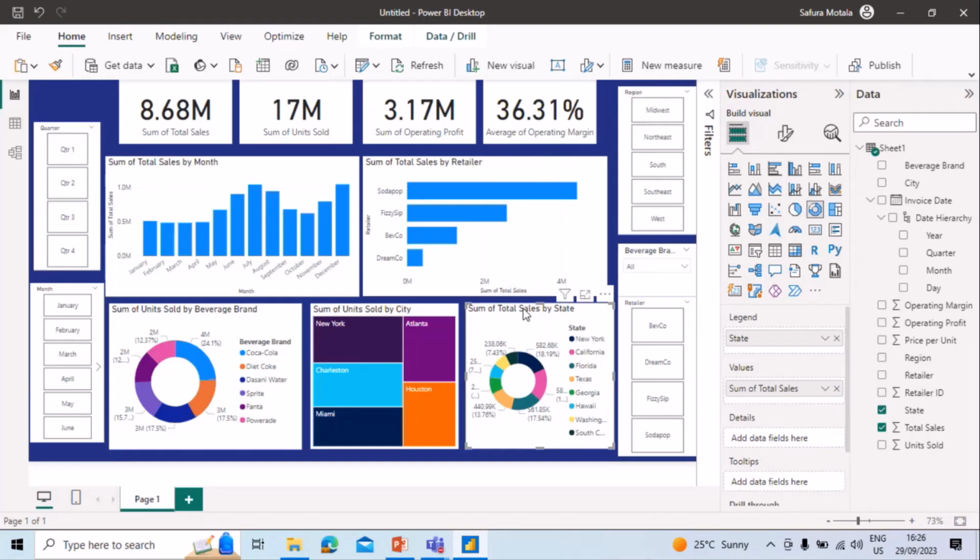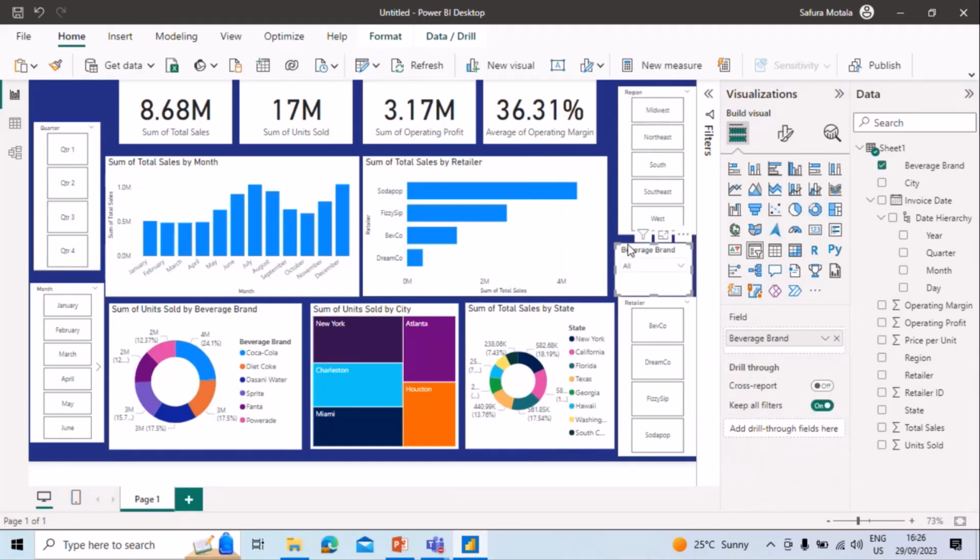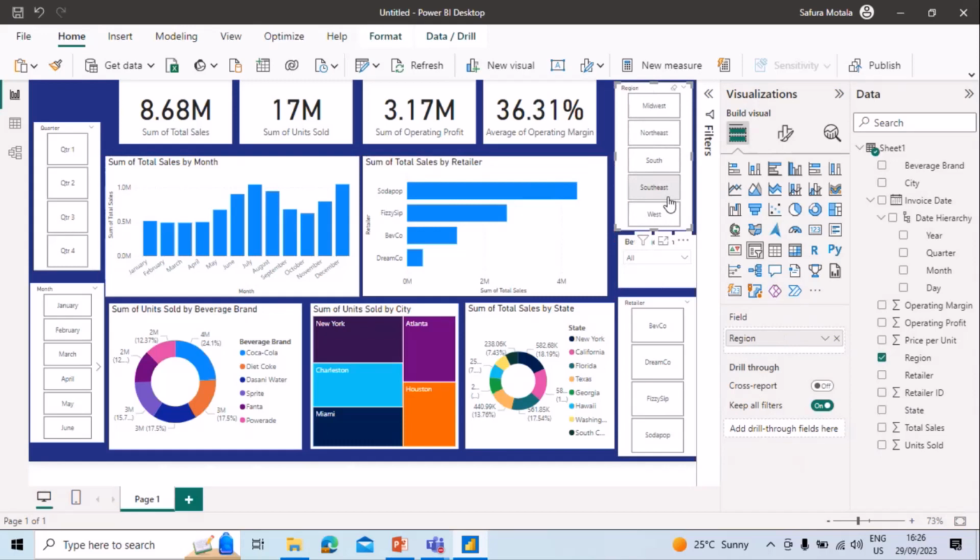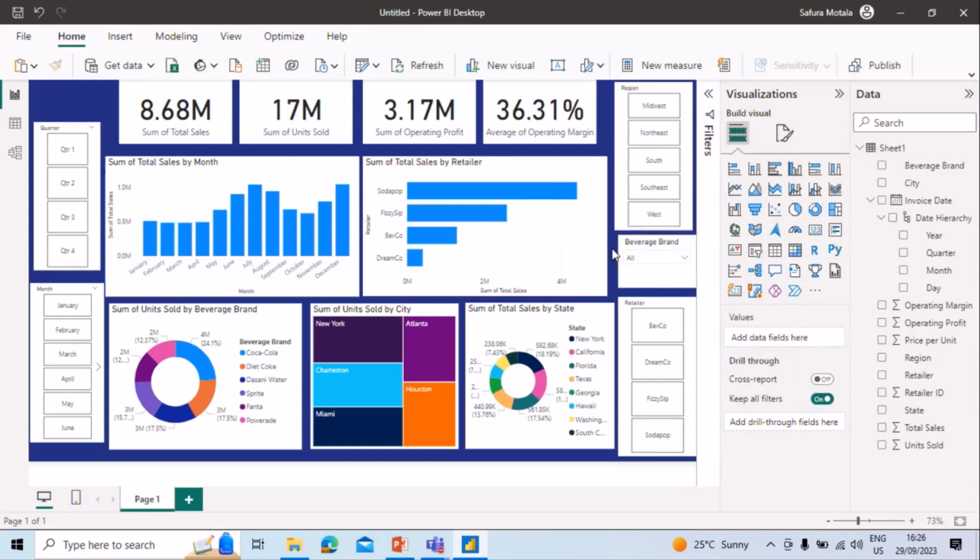So yeah, this is your dashboard. You can just align it however you prefer. Okay, so yeah, this is your sales analysis dashboard. Thank you for listening.